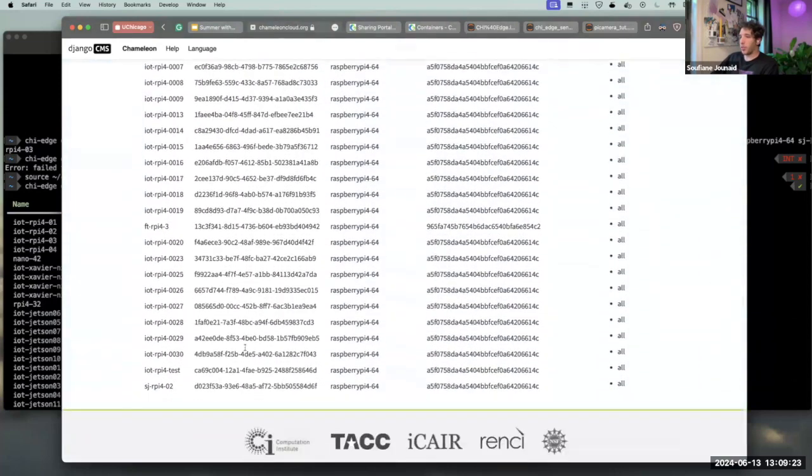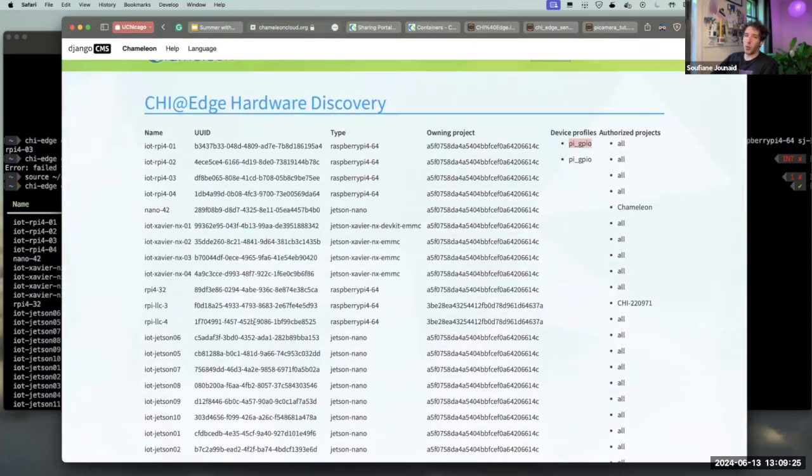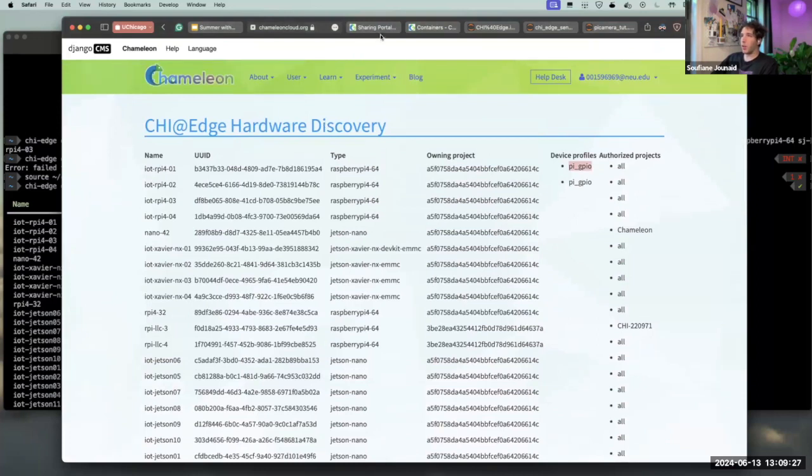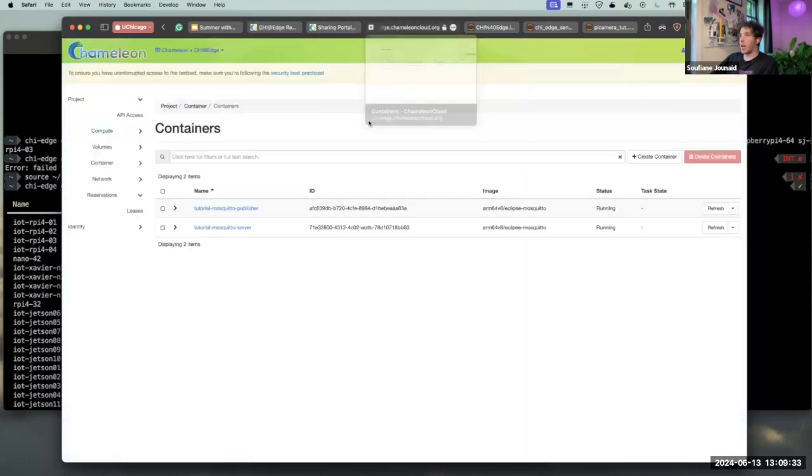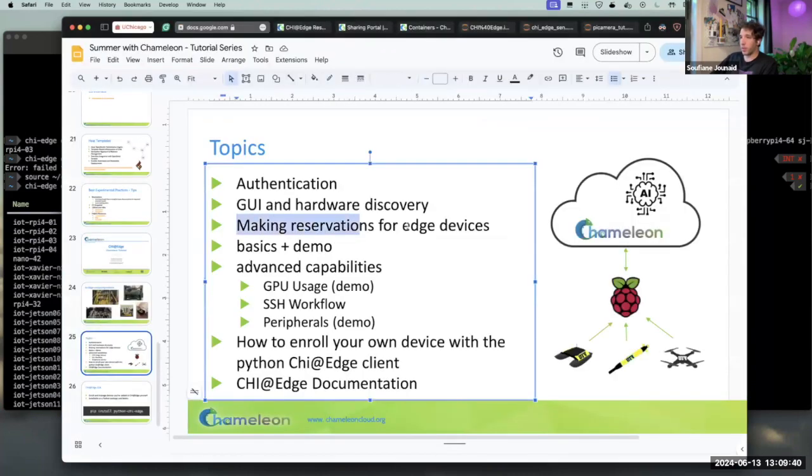So yeah, this is just a general overview of the type of devices we have, all of them updated. But to actually make a reservation, we need to check what devices are available and how we can reserve them. So the first tool that you have at your disposition in order to make a reservation, we're going to move on to this section.